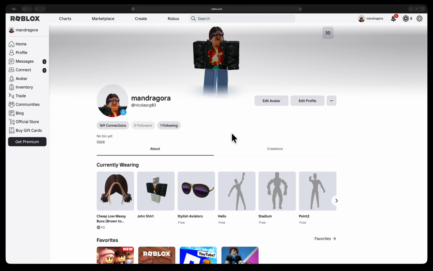Here's how to unlock chat in Roblox. So the first step is to go to your settings, and then we're gonna have to go to account info. Now scroll down, and then we're gonna have to go to personal and check our age group.